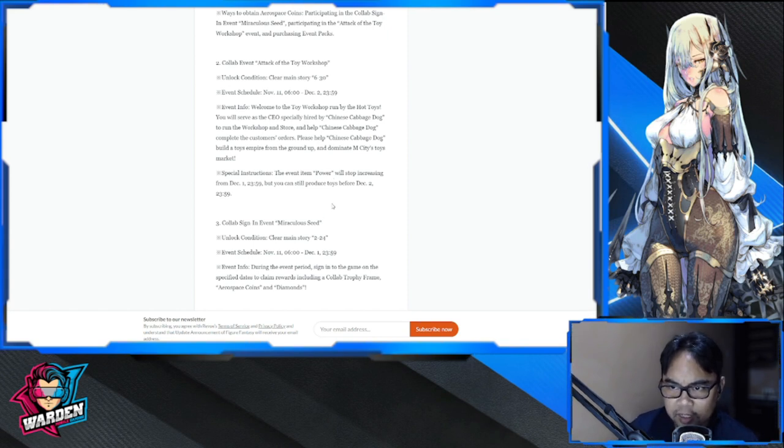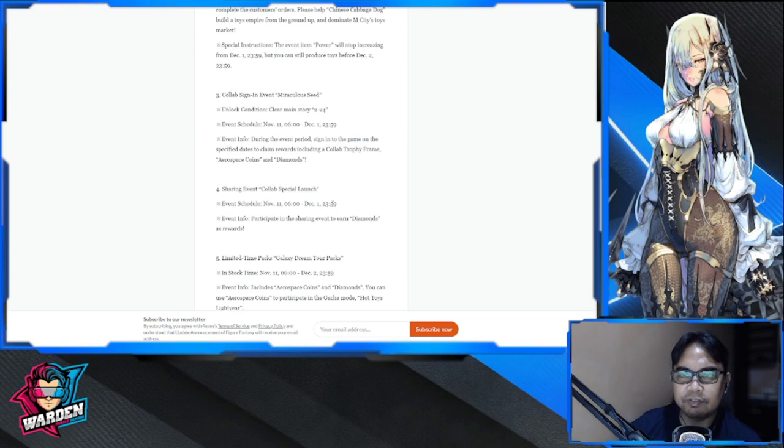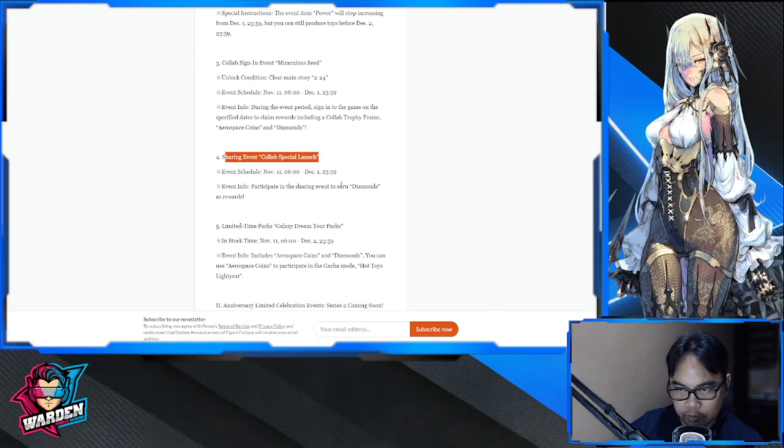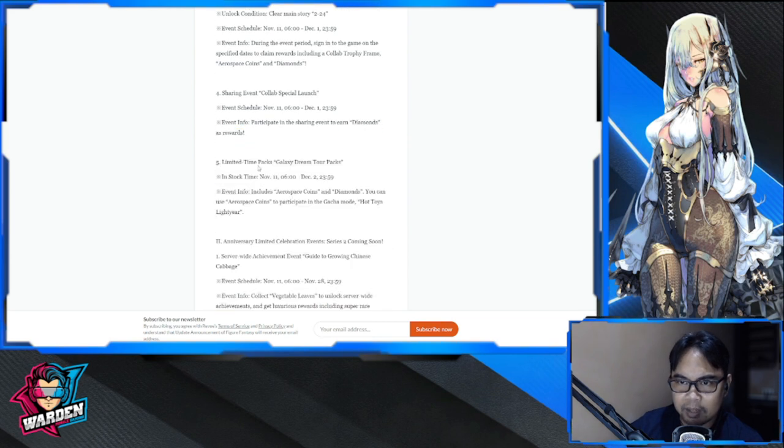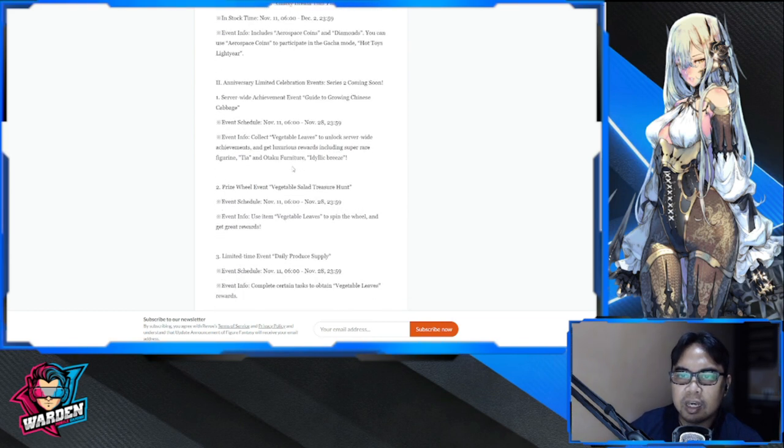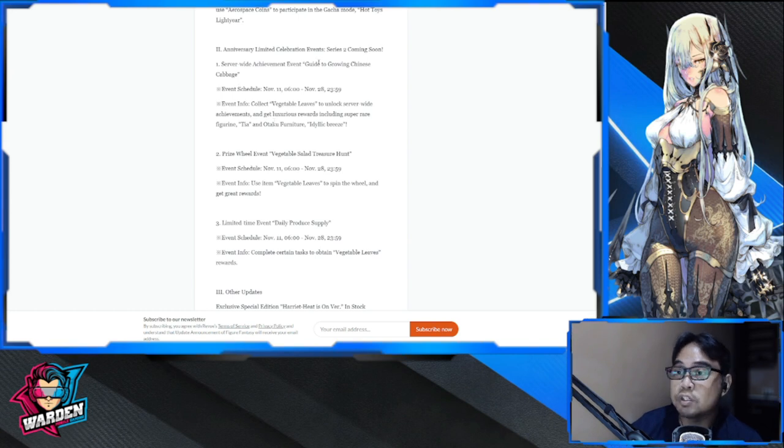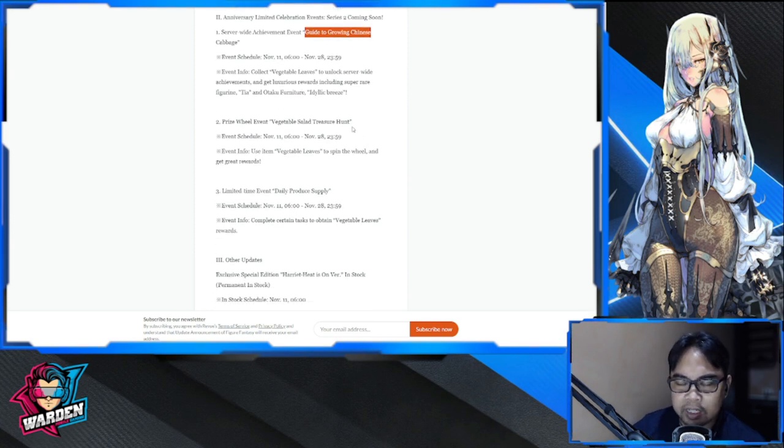Okay. Then the next one is the collab sign-in event, Miraculous Seed. Okay, collab sharing event, collab special launch as well. We'll be getting diamonds for this one. Limited time packs, Galaxy Dream Tours. Anniversary limited celebration event, Series 2 coming soon. So server-wide achievement event, guide to growing Chinese cabbage. This is on November 11 to 28. So no more Tia and S8. It's going to be Chinese Cabbage Dog for this one.